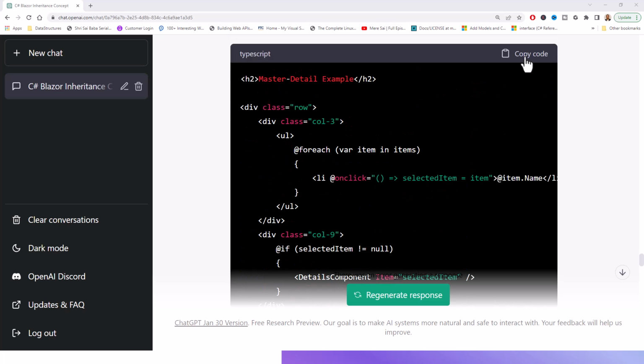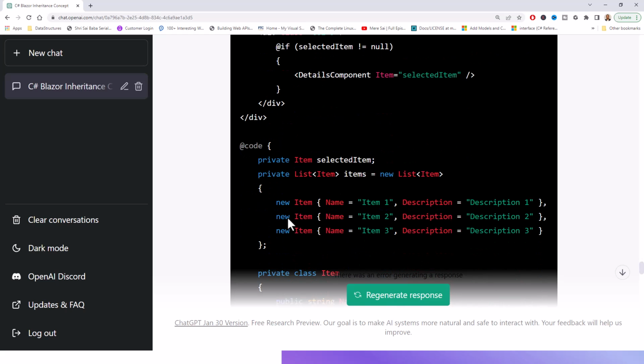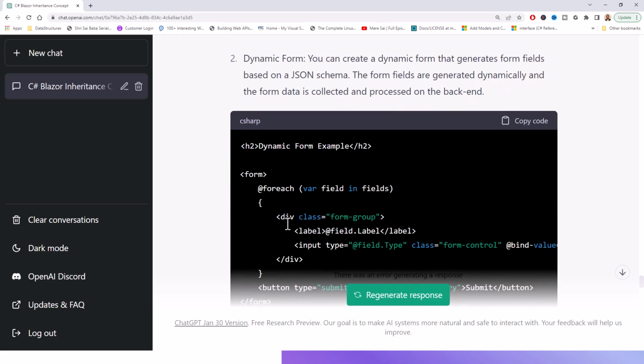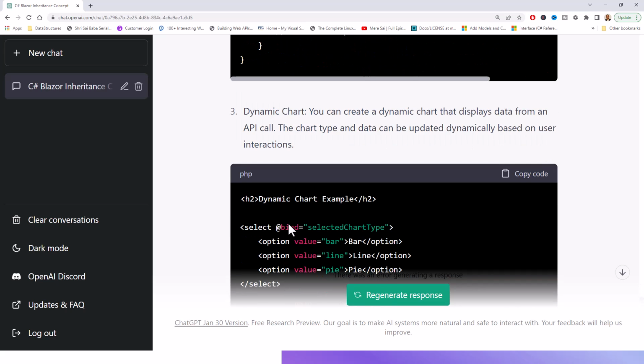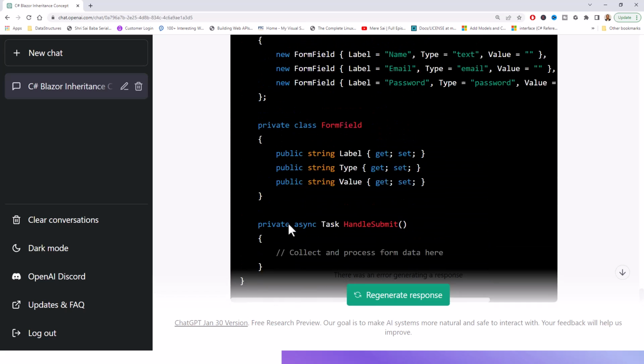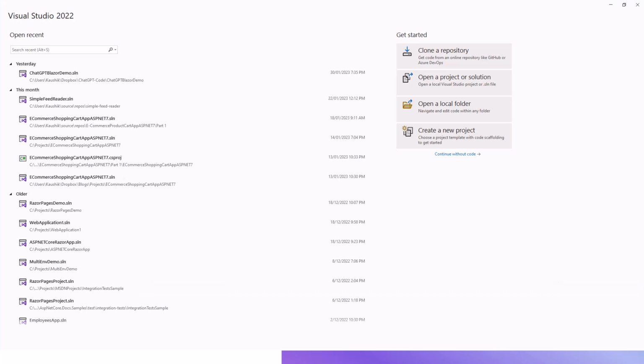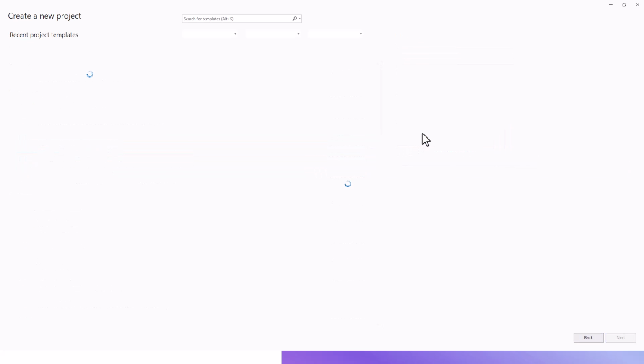So I will just copy the code and I will not go any further. Okay, there are a few more examples, but I will just overlook them in this lecture and I will go to Visual Studio. So I have opened Visual Studio 2022 and I will create a new project.